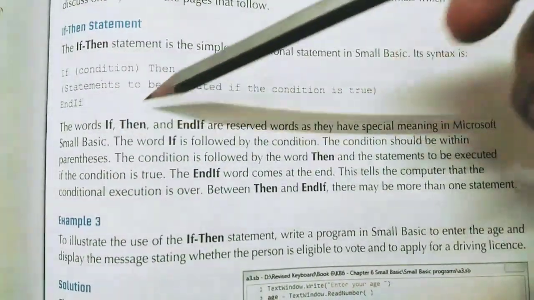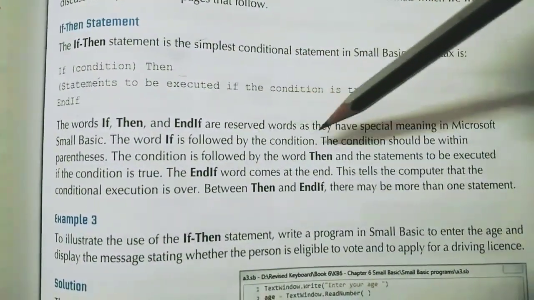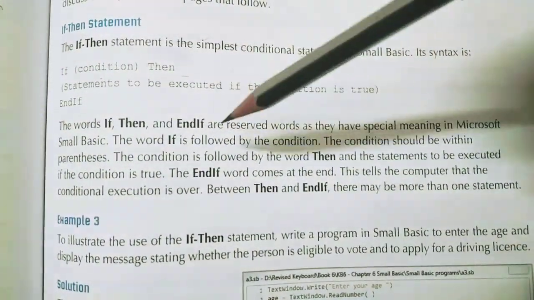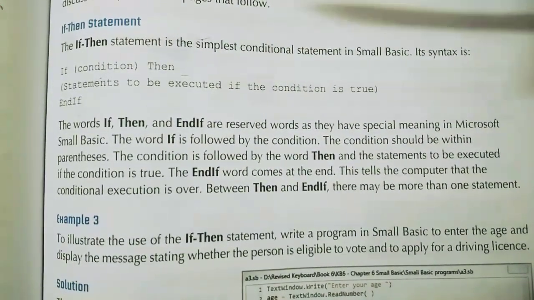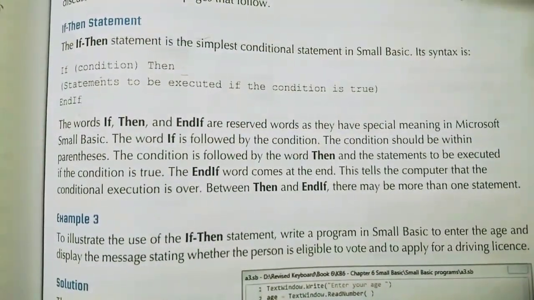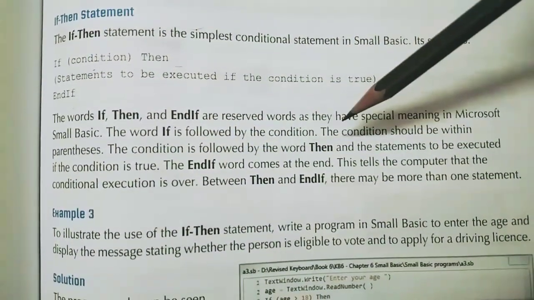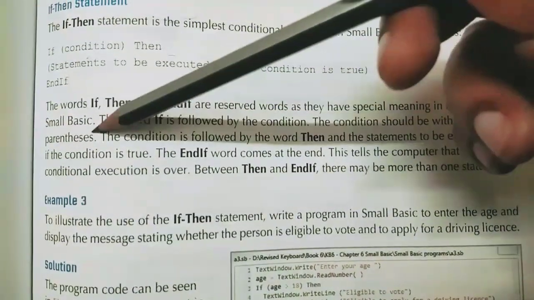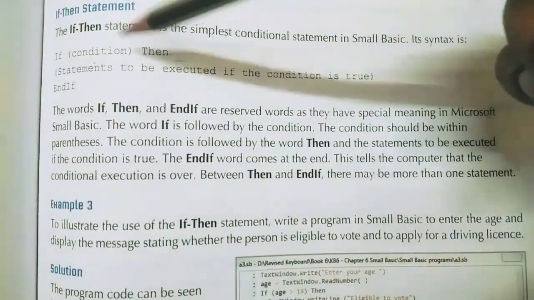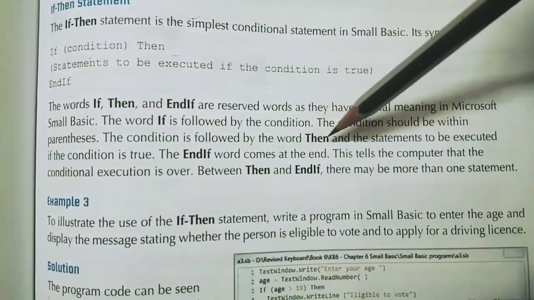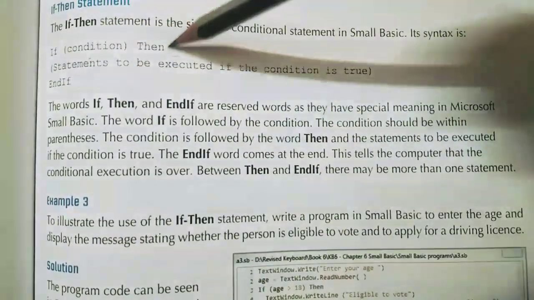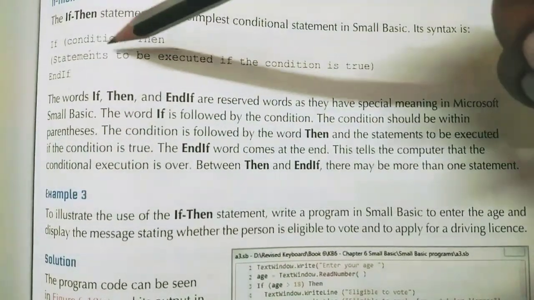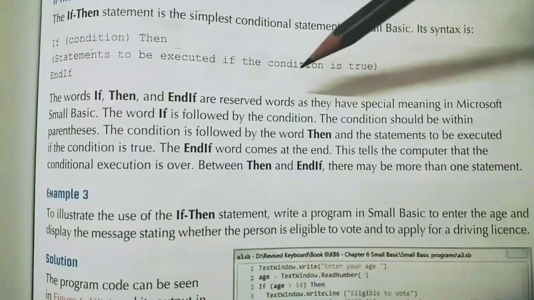The words if, then, end if are reserved words as they have special meaning in Microsoft Small Basic. So these are the reserved words which are already in Small Basic. You cannot use these words for any other purpose. The word if is followed by the condition. So after if you have to give the condition within parentheses. That means within brackets you have to write the condition. The condition is followed by the word then. So after the condition you have to write then, and the statement to be executed if the condition is true. That means if the condition is true, then execute this statement.